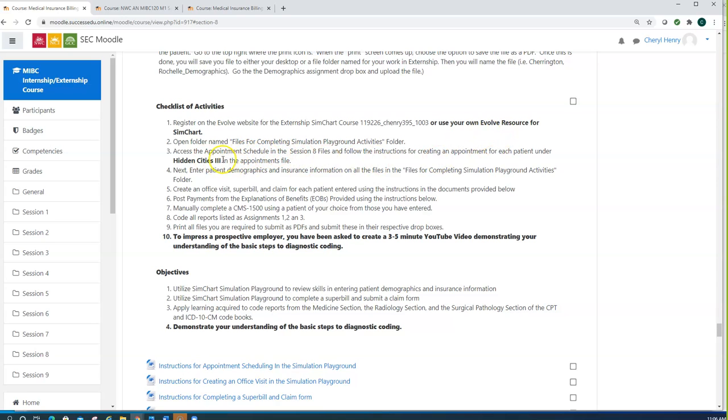The second thing I'd like for you to note is that 2 weeks ago we did Hidden Cities 1, and last week we did Hidden Cities 2. Hidden Cities 1 was a dermatology clinic. Hidden Cities 2 was a durable medical equipment supplier, again giving you experience and exposure to different types of providers. This week we're going to enter radiology charges.